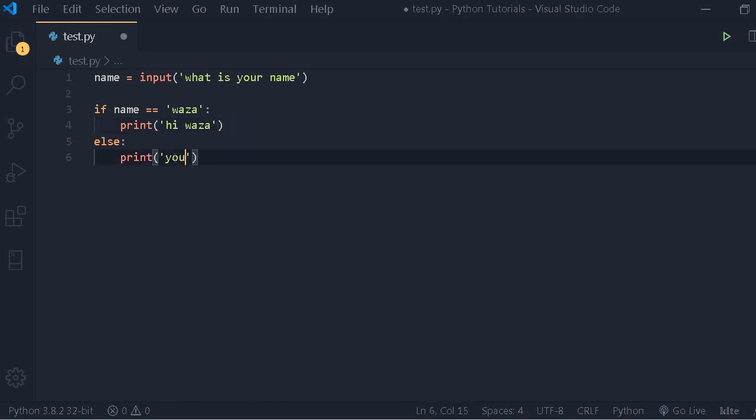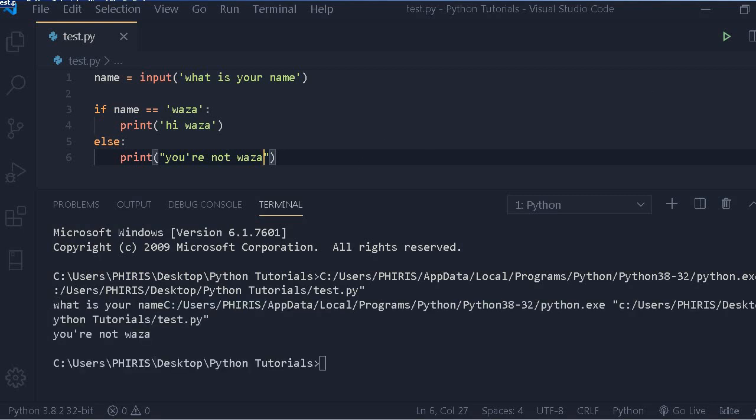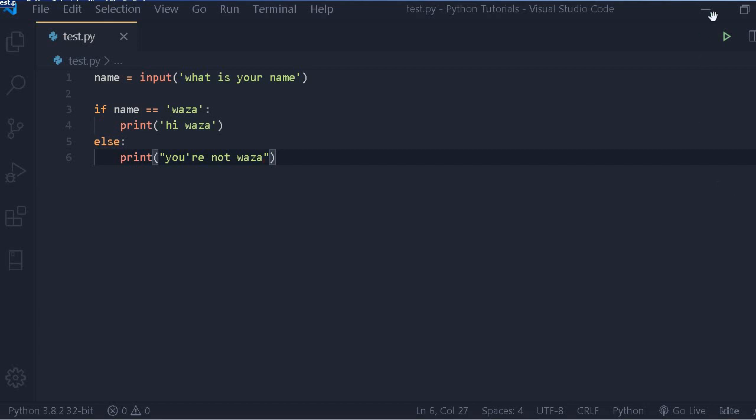Excuse me, what am I doing? Oh yeah, sorry. So you're not Waza. And so if I run this code, okay, so wait, what? Something is wrong. Just give me a second. Run that again.